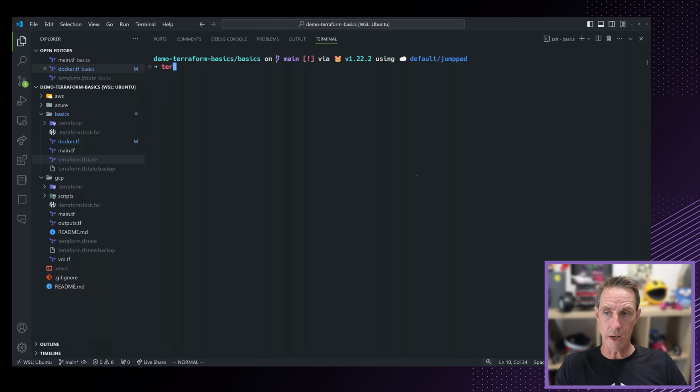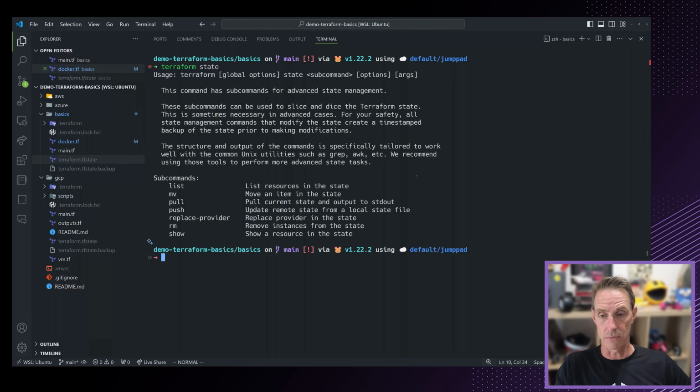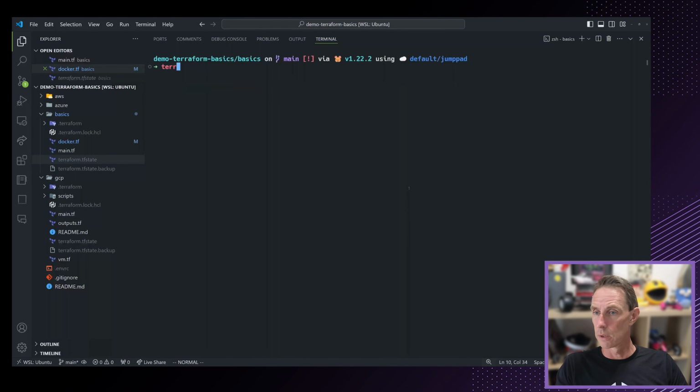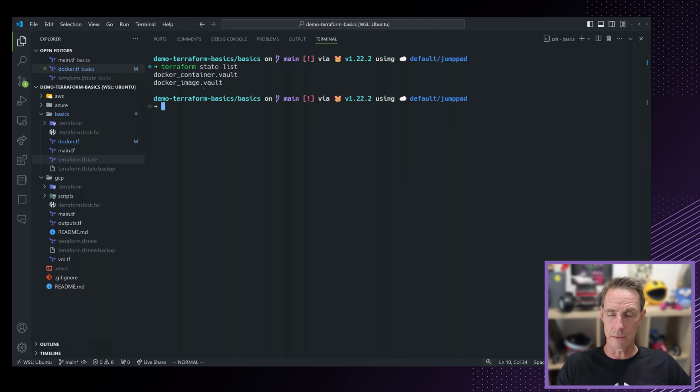We can use the Terraform State command. Now, Terraform State has a bunch of subcommands. It allows me to list the resources, move items, and to deal with things like remote state. Now, at the moment, we're only going to concern ourselves with list and show. So let's have a look at this. Terraform State List. So we can see that we have these 2 items, the Docker container and the Docker image.